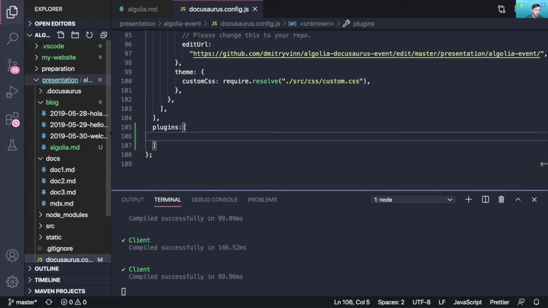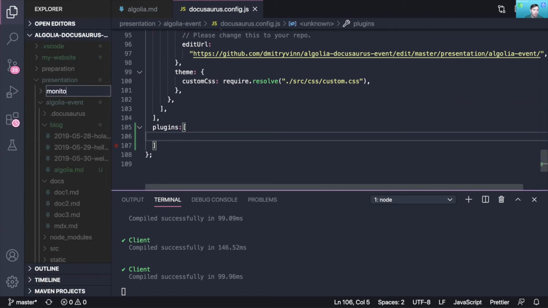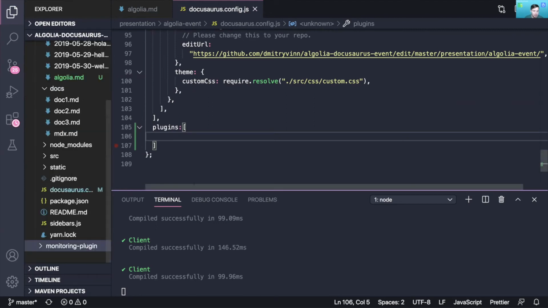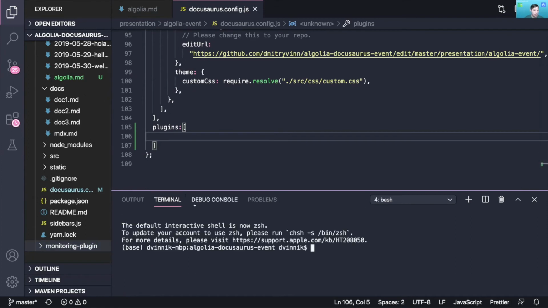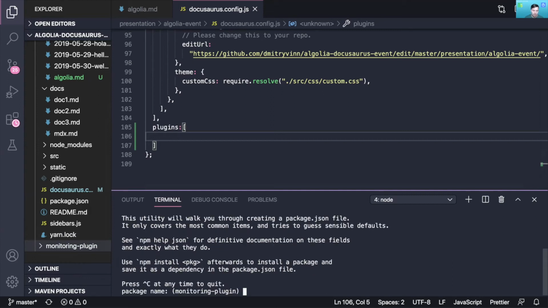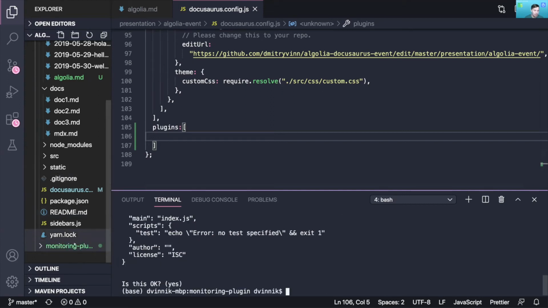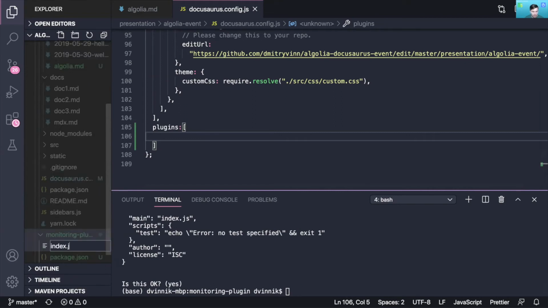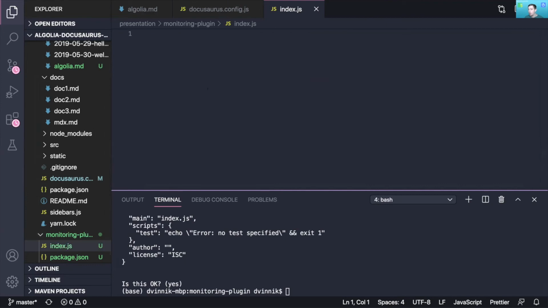To build a plugin, let's create a new folder. Let's call it monitoring plugin. Let's go into that folder really quickly. Let's initialize the project. So we have the project initialized now. Let's create a quick file. Let's create the index.js, basically a starting point of this project. It can be whatever you'd like, but index.js in my case is the easiest because it's the default.